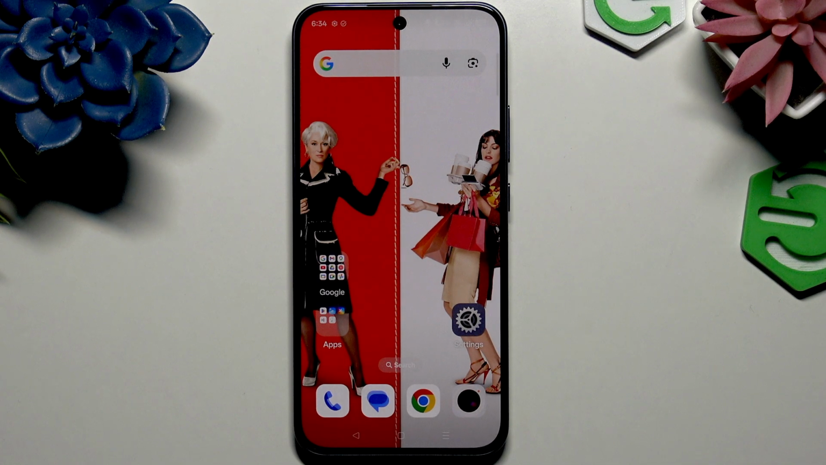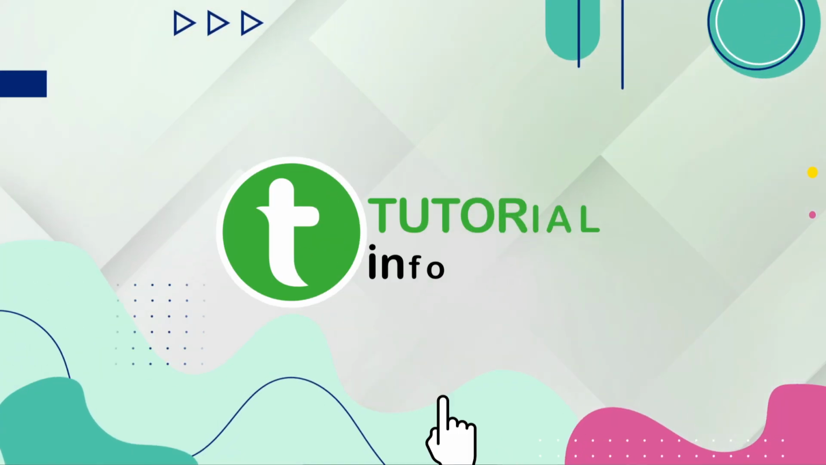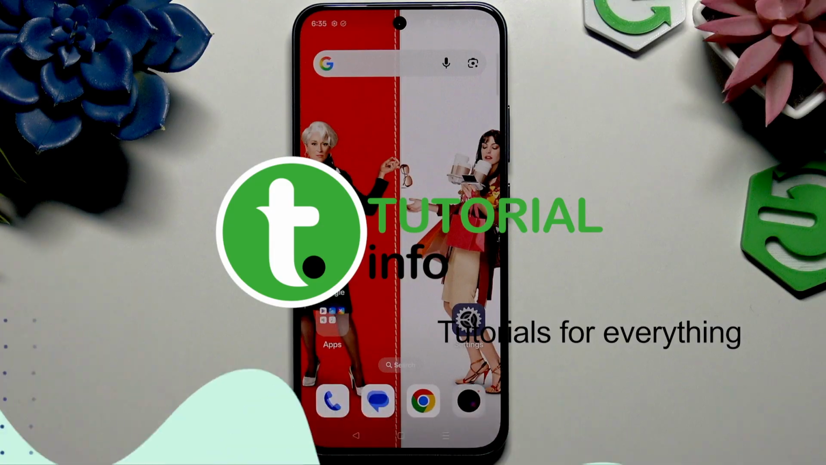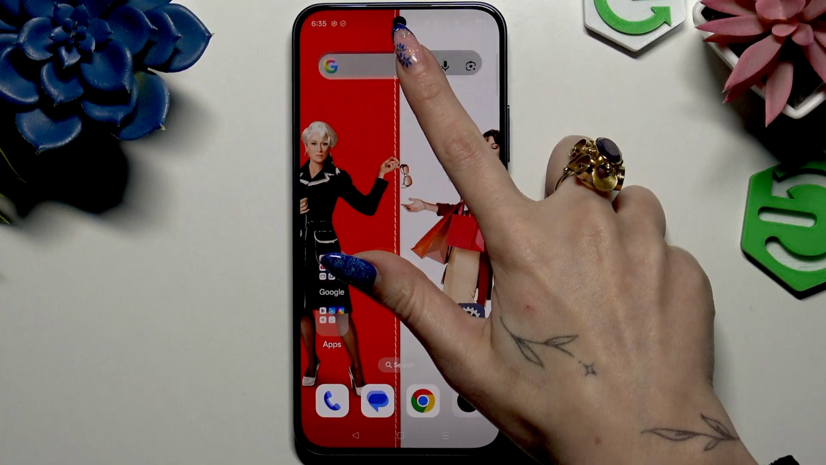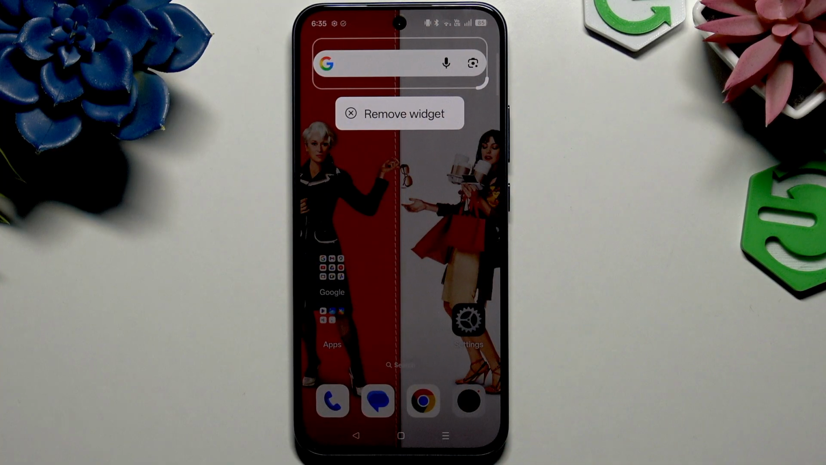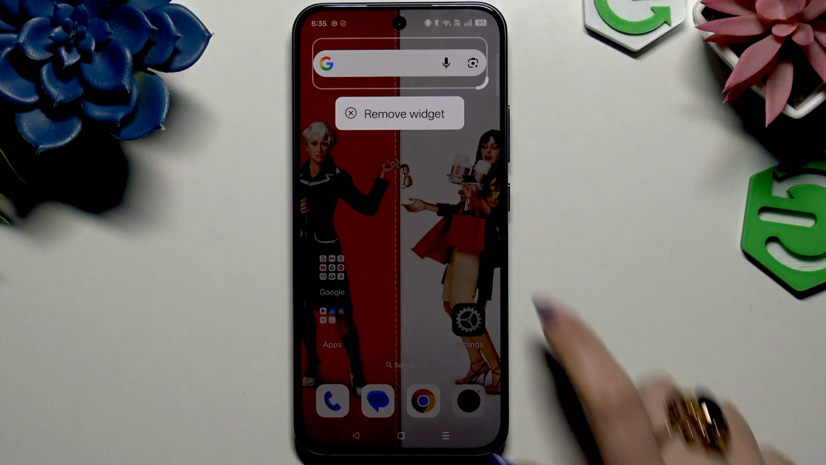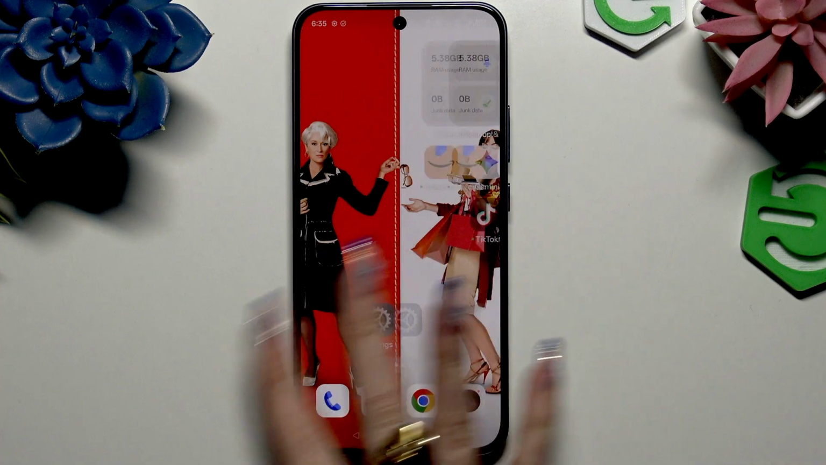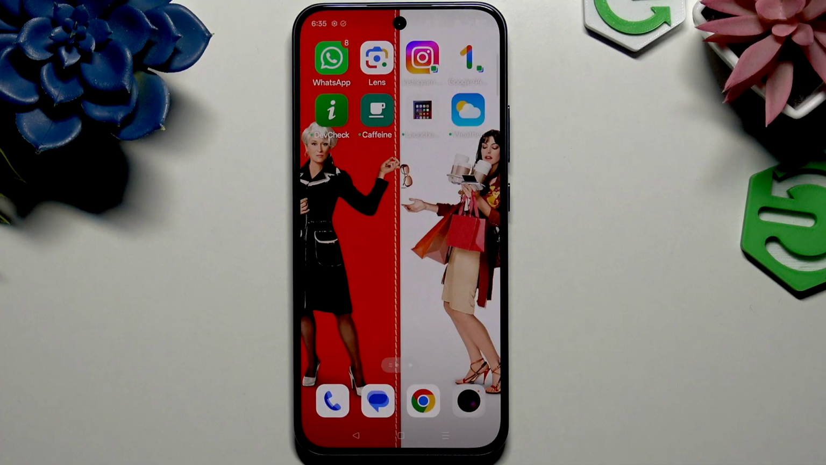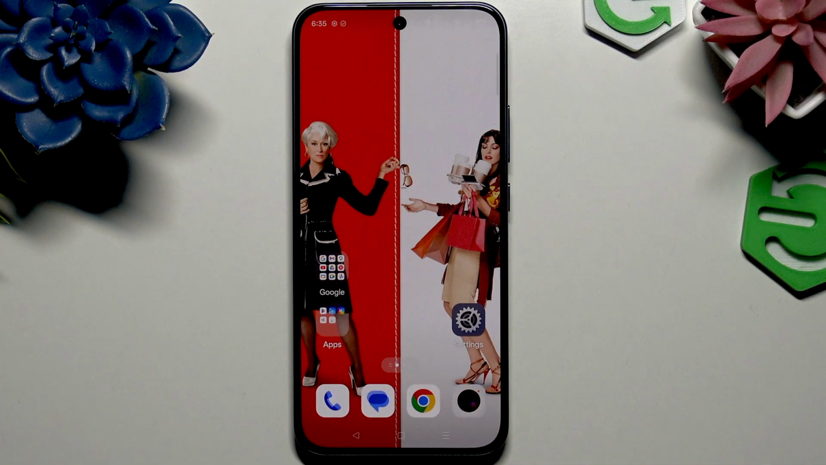In front of me is OPPO Reno 15F, and today I would like to show you how you can delete Google search bar from home screen. First of all, just hold your search bar and wait for this pop-up to show. When it does, click on it and confirm your choice in the pop-up. As you can see, after a few seconds, my search bar was successfully deleted.